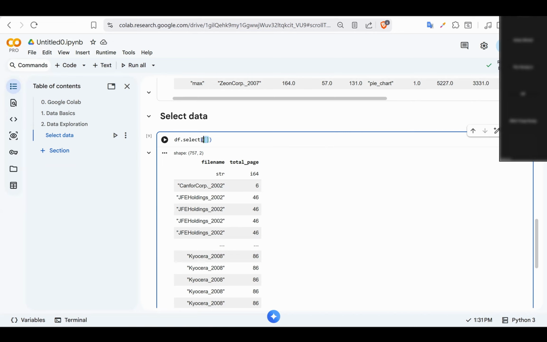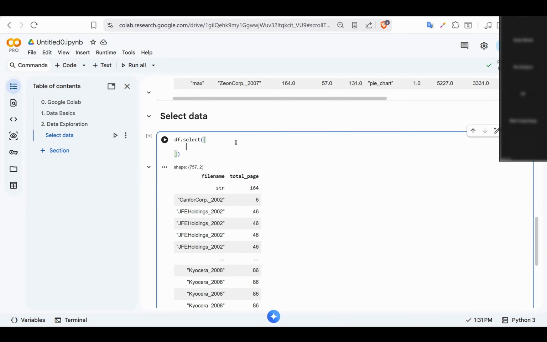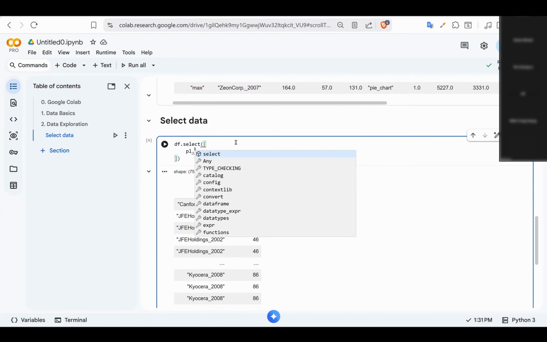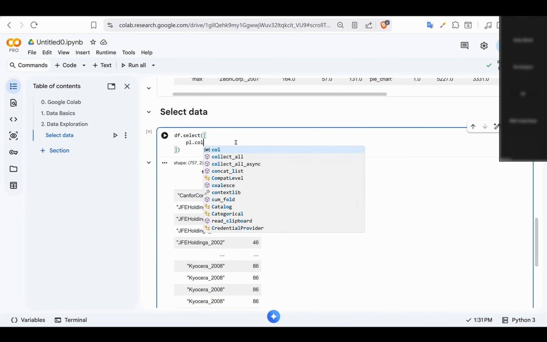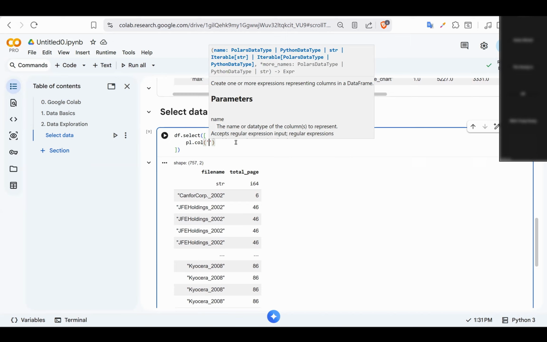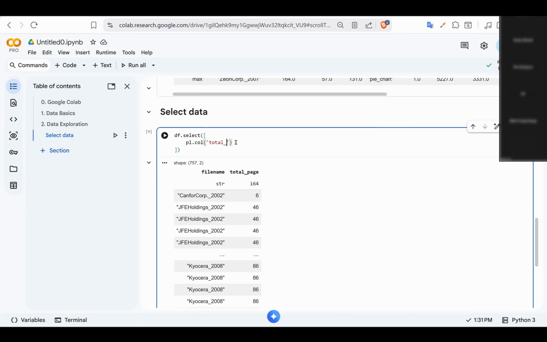Remember, if you want to select multiple columns like this, you have to have the brackets here and then enter. I want to calculate the maximum of the total page. So I would try pl.col and type the name of the column, total page. After that, I can type the aggregation. I will take the maximum.